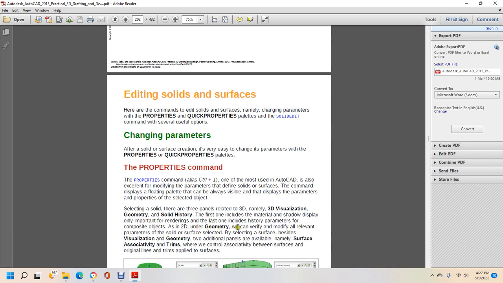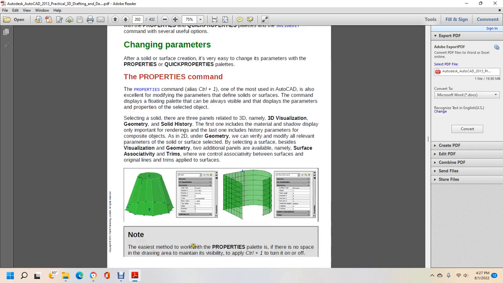As in 2D, under Geometry we can verify and modify all relevant parameters of the selected solid or surface. By selecting a surface, besides Visualization and Geometry, two additional panels are available, namely Surface Associativity and Trims, where we can control the associativity between surfaces and the original lines, and the trims applied to the surfaces.